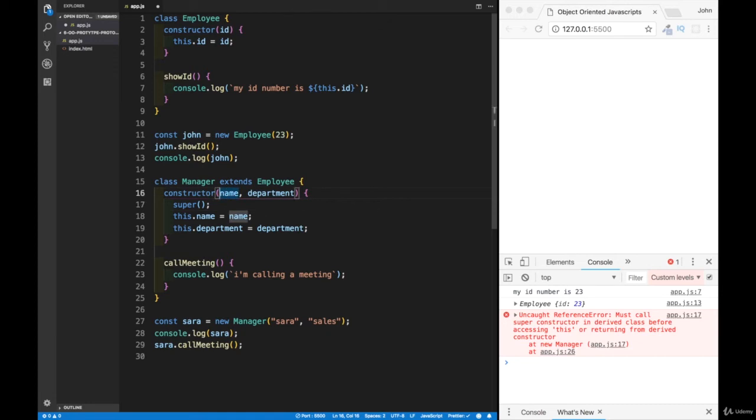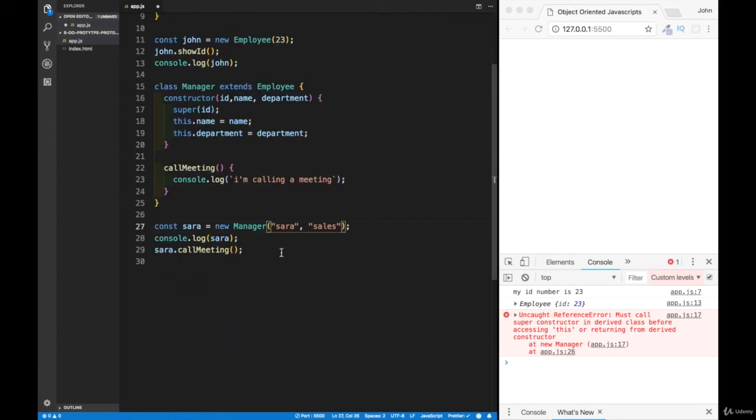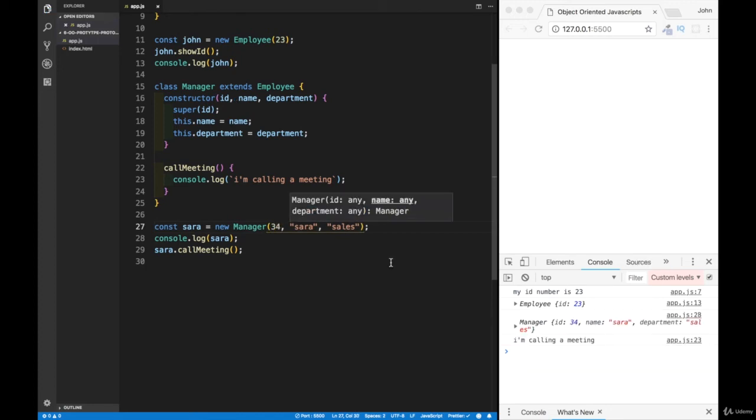So if I'm going to go back to the constructor of the manager and pass the parameter of the ID, and here we're going to do the same thing of passing the parameter back to super, and finally we're going to add it to a new instance of the class, which is Sarah. So if we're going to say 34, and once we save it, sure enough, Sarah has the ID of 34. The name is going to be Sarah, and the department is going to be sales. And also we can just show the ID. So Sarah has Sarah, show ID.